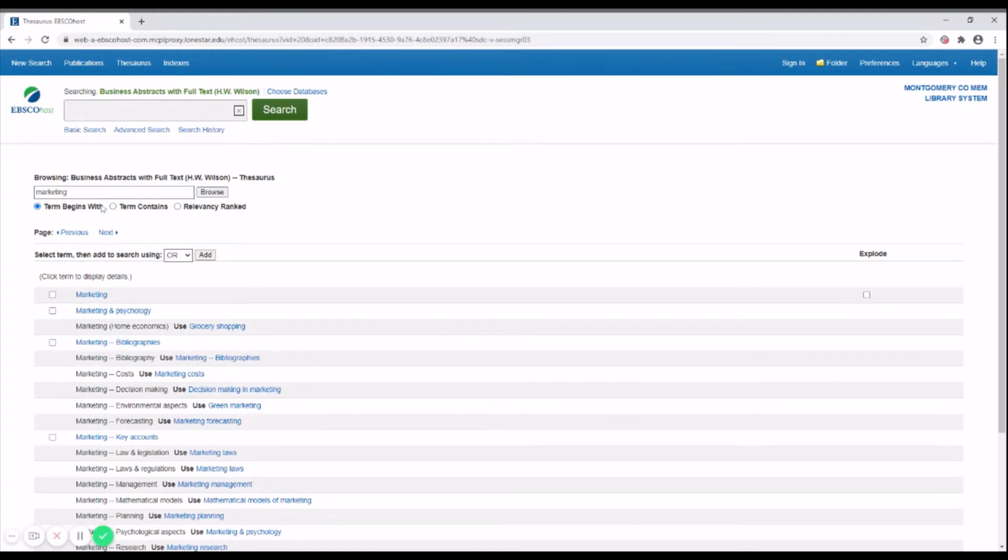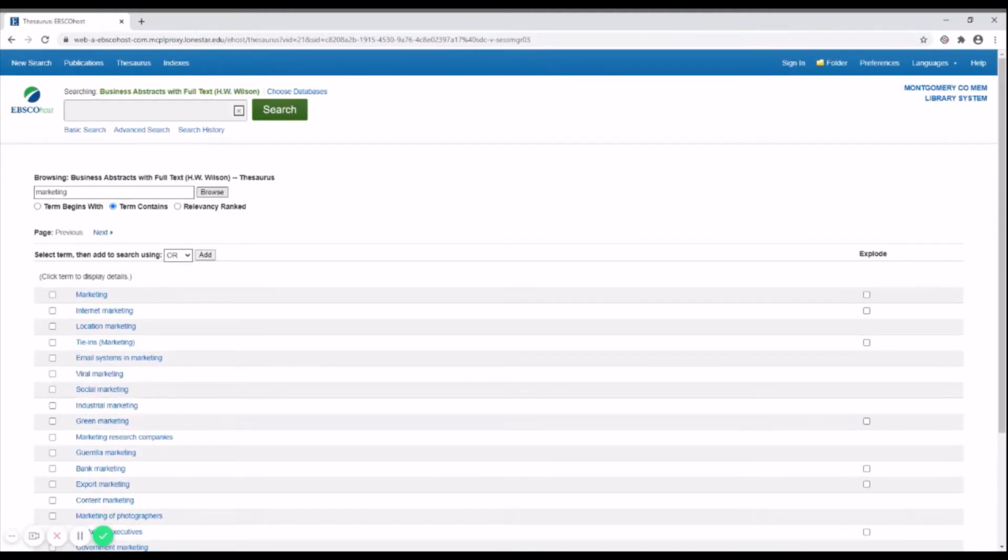I'm going to go back to this search and click on term contains, and clicking browse, still using marketing. Now we have a non-alphabetical list, but all of these terms have the word marketing in them. We can also see that each word has a white checkbox to the left and sometimes to the right. We're going to go over that in a bit.